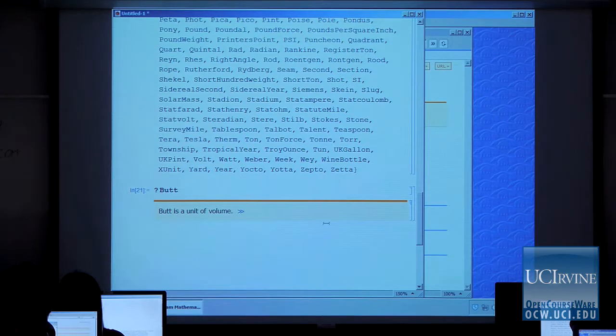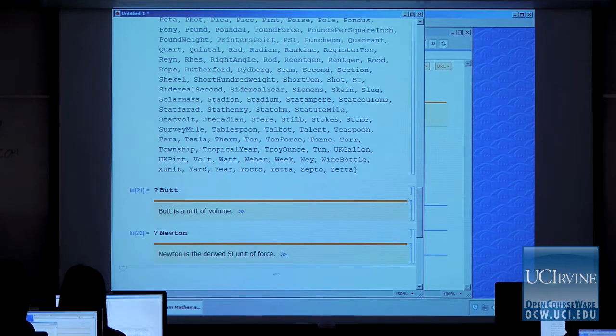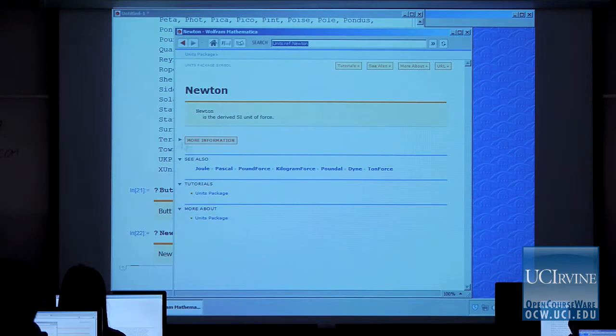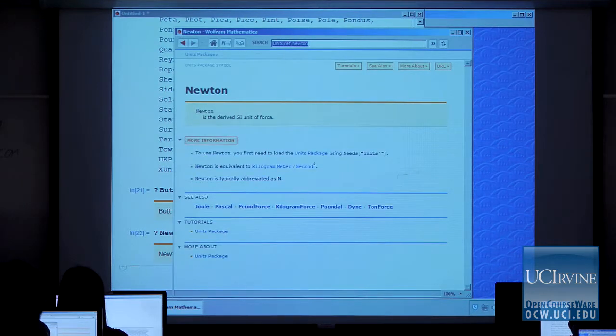Let's see what a Newton is. We should know what a Newton is, but let's just make sure we know what it is. Newton is the SI unit of force. And we see here it's kilogram meter per second squared.